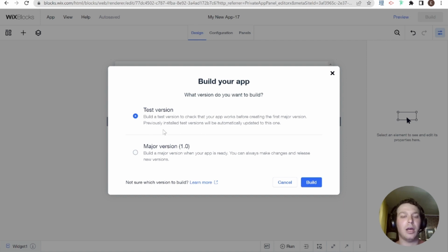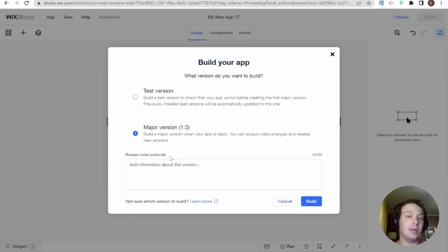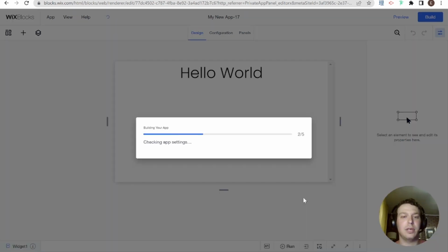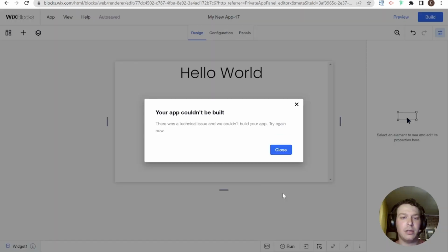So I'm going to create a major version because I really love this hello world that we created. And I'm going to go ahead and add some information. So just say hello world. And I'm going to go ahead and click build. And now this is essentially kind of like publishing your Wix website.